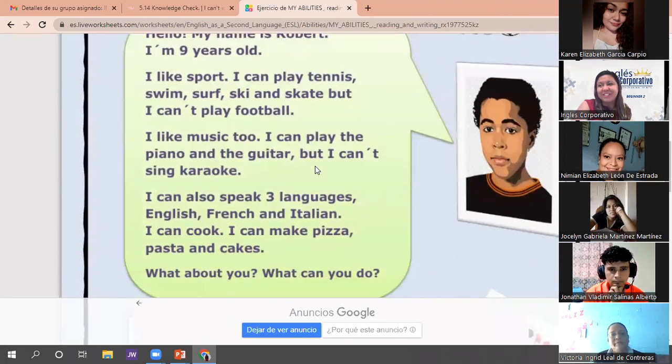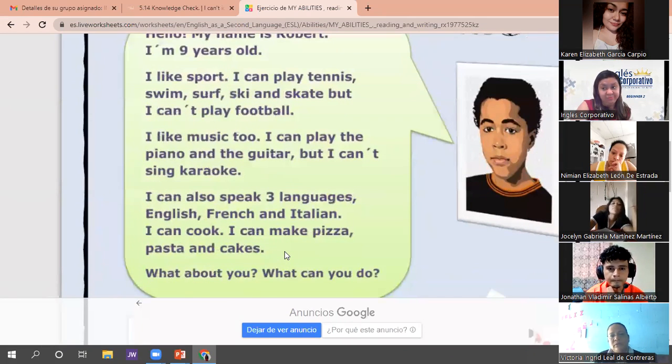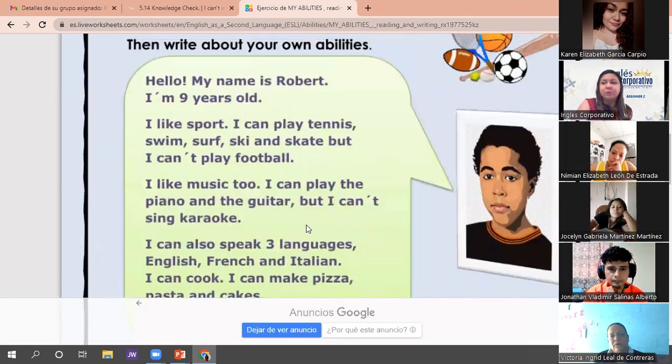It's very nice, very interesting about Robert. He's only 9 years old and he's very talented. He can do many things. He can play many sports. He can play musical instruments, and he can speak three languages, and he can cook Italian food.